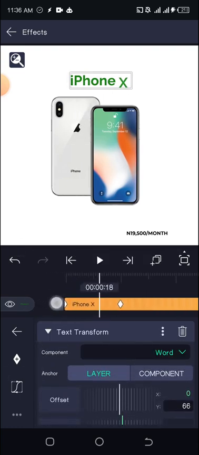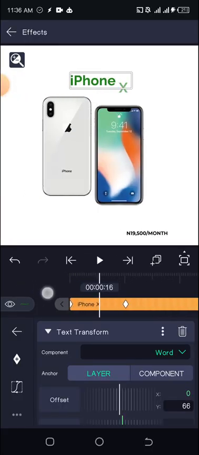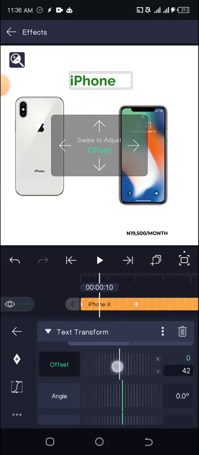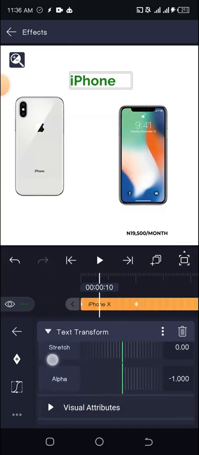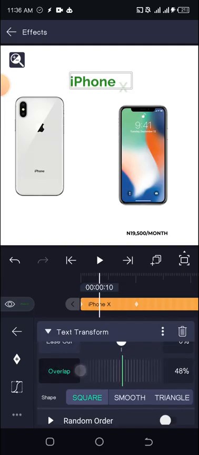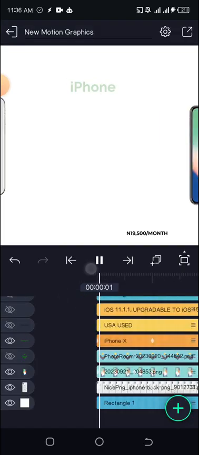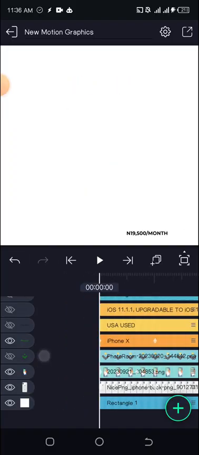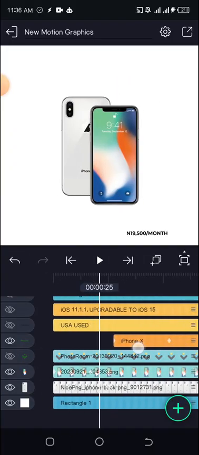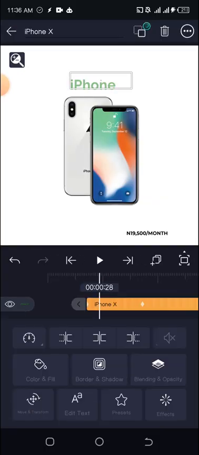Then scroll down, click on word. You can see. Then take it up a bit like this. Then scroll down, click on interpolation, then click on overlap. Do it this way. So let's play it now. You can see the iPhone will come after the phone. You can see now the phone, then the iPhone will come.